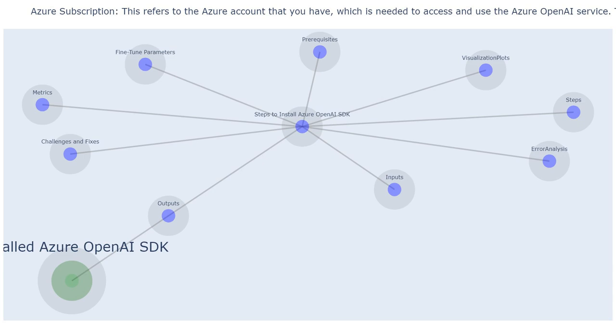Outputs. Installed Azure OpenAI SDK. The necessary software package that allows your Python program to interact with the Azure OpenAI service. This SDK provides functions for making requests to the Azure OpenAI service and handling the responses.